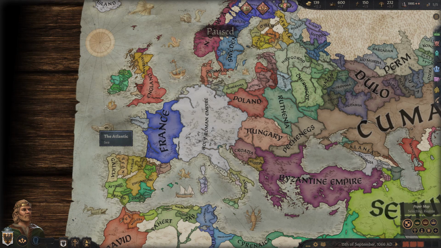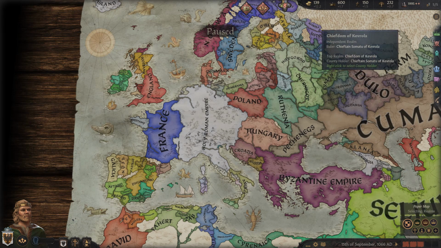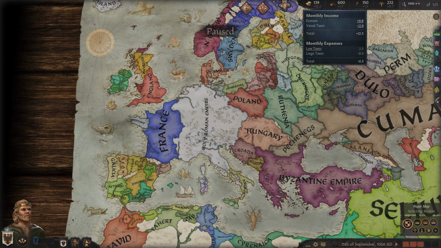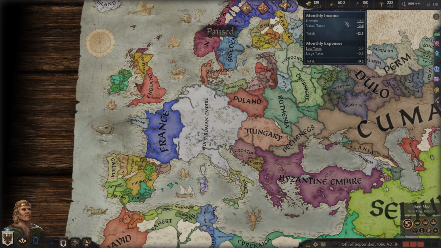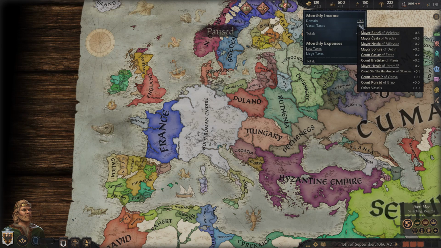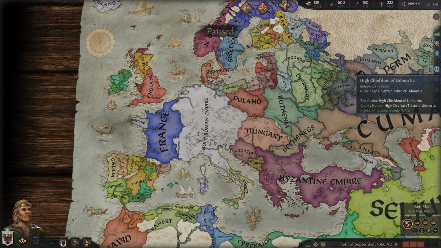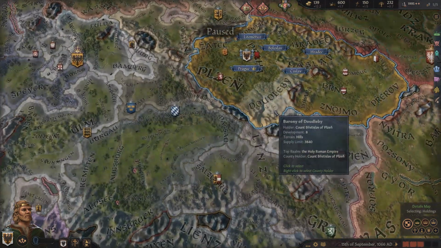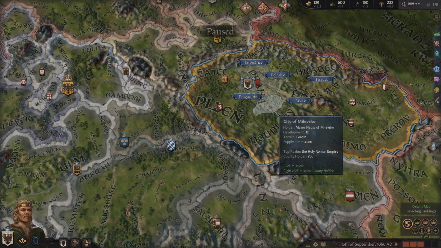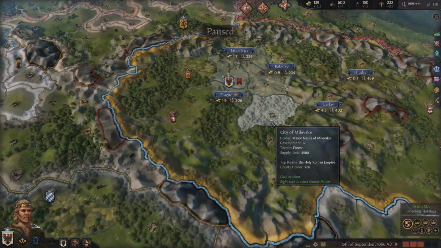Now, as far as income goes, there's not a lot you can really say. I mean, when you look at here, the main areas of income are your domain and vassal taxes. Domain taxes are how much your domain generates, and vassal taxes are how much your vassals give you financially. Overall, vassals don't give you as much money as your own holdings. So for this example, I just took Bohemia just because.